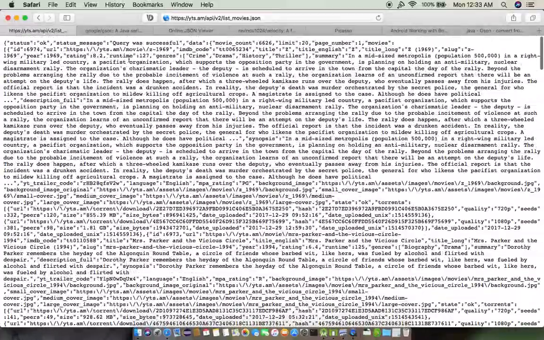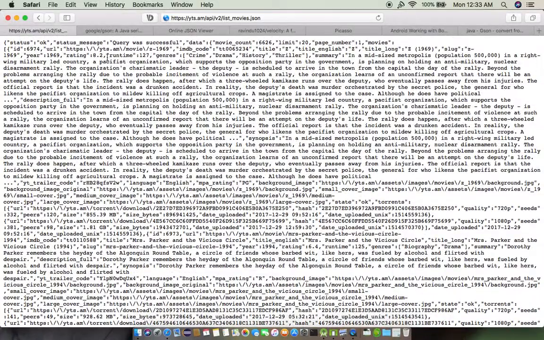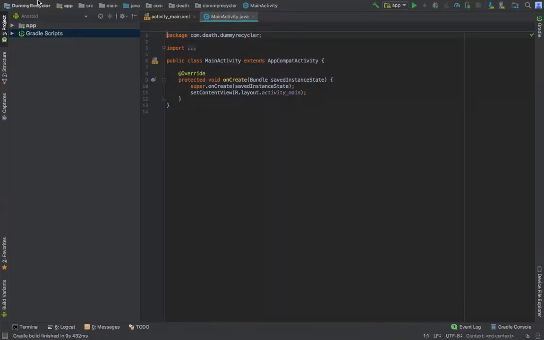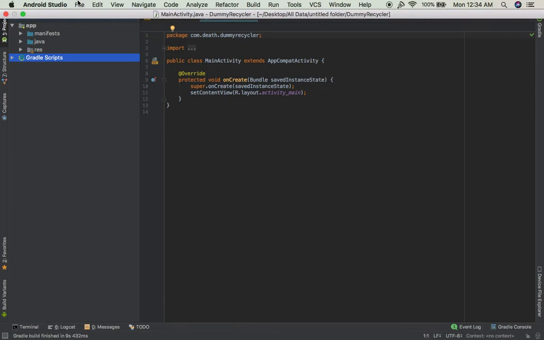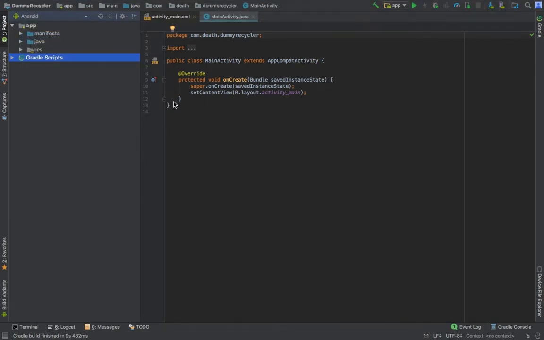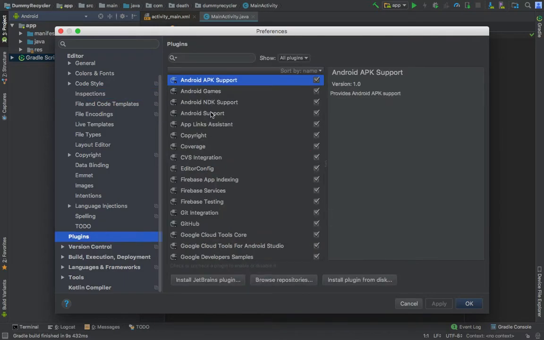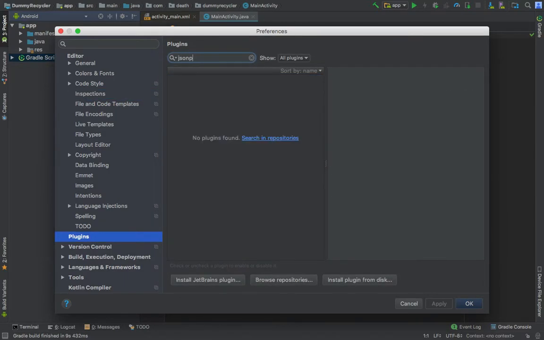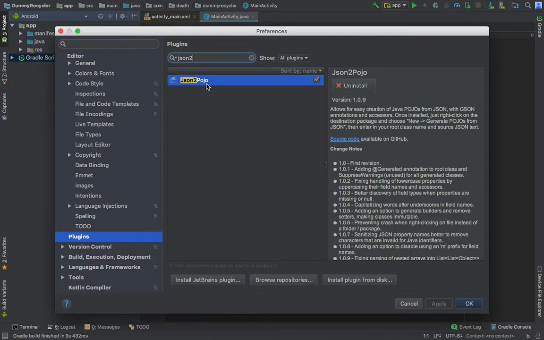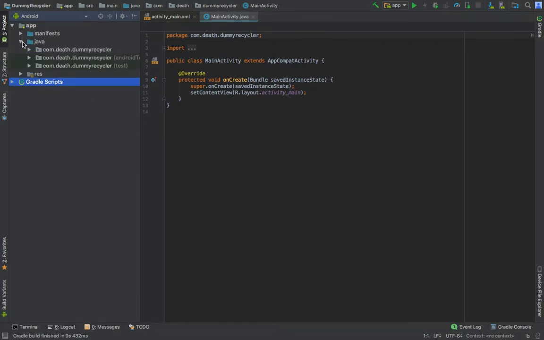First and foremost, we need a data model, because we are fetching this JSON and we need to map it to POJO classes. So we need to make a POJO class. The easiest way is to go to Android Studio, and first you need to have a plugin installed. If you go to plugins and search for JSON to POJO, you will find a plugin called JSON to POJO, and I have already installed it. You just have to install it and restart Android Studio, and you're all set.